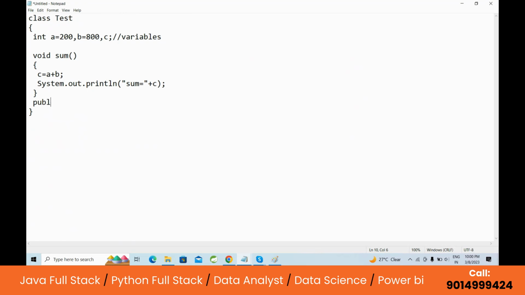Now open your class. Here is one method, the main method, guys, with String args. Now create the object for the Test class: Test t equals new Test. Now when the interviewer asks this question, what is the driver method in a Java program? The driver method in a Java program is public static void main.